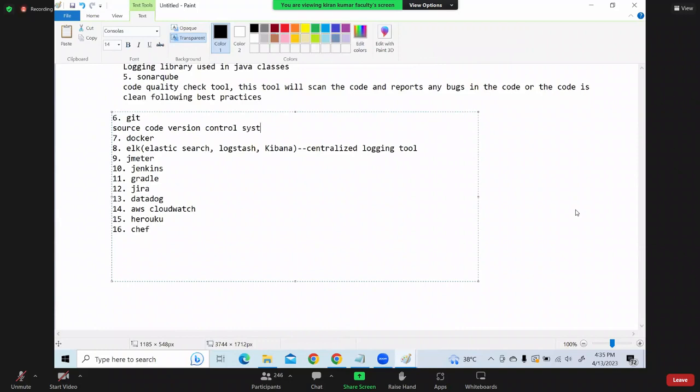See, developers will write the code, and if there is no source code version control system, their code will be there in the laptop. So what happens if the laptop crashes or if the laptop dies? The code will be lost, right?